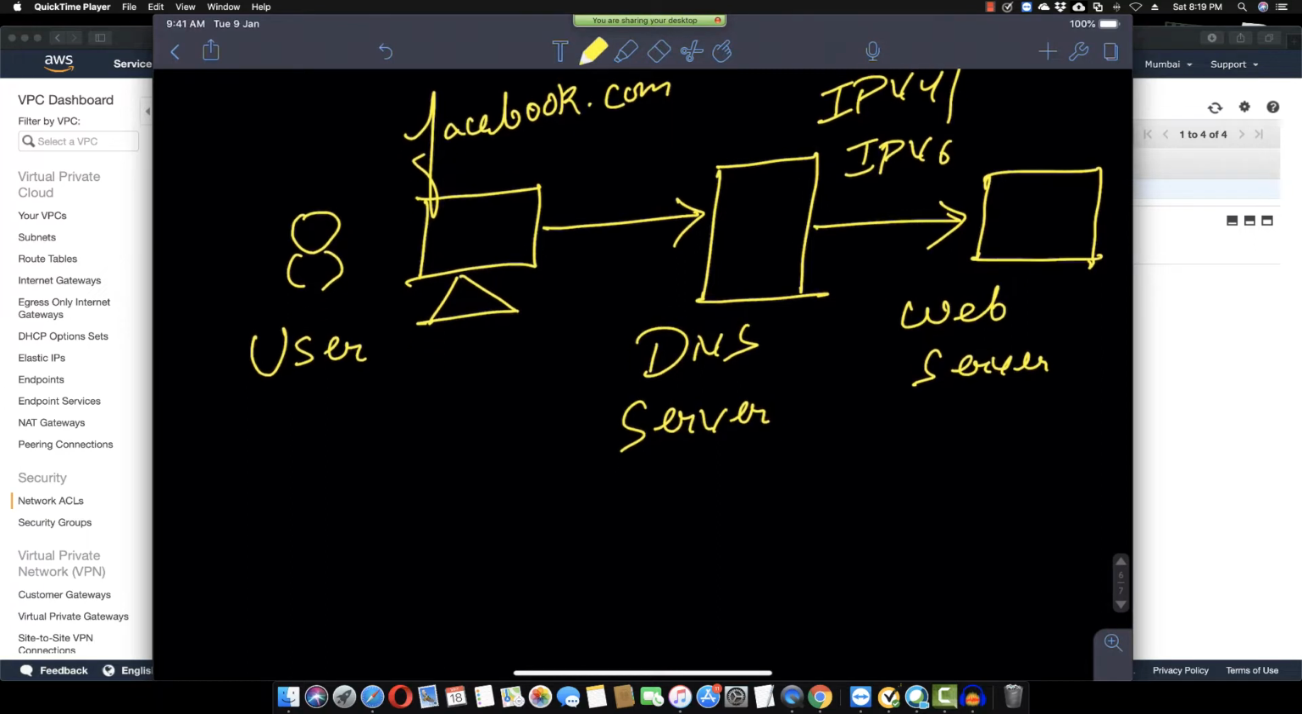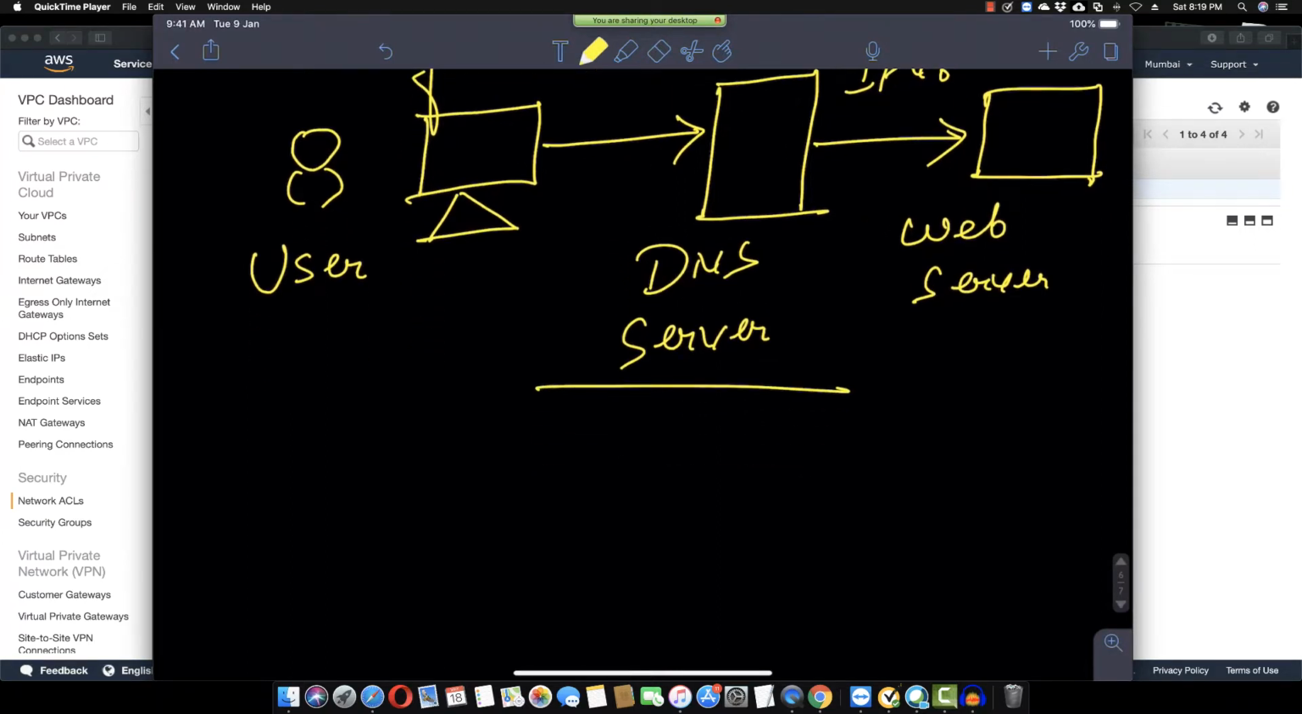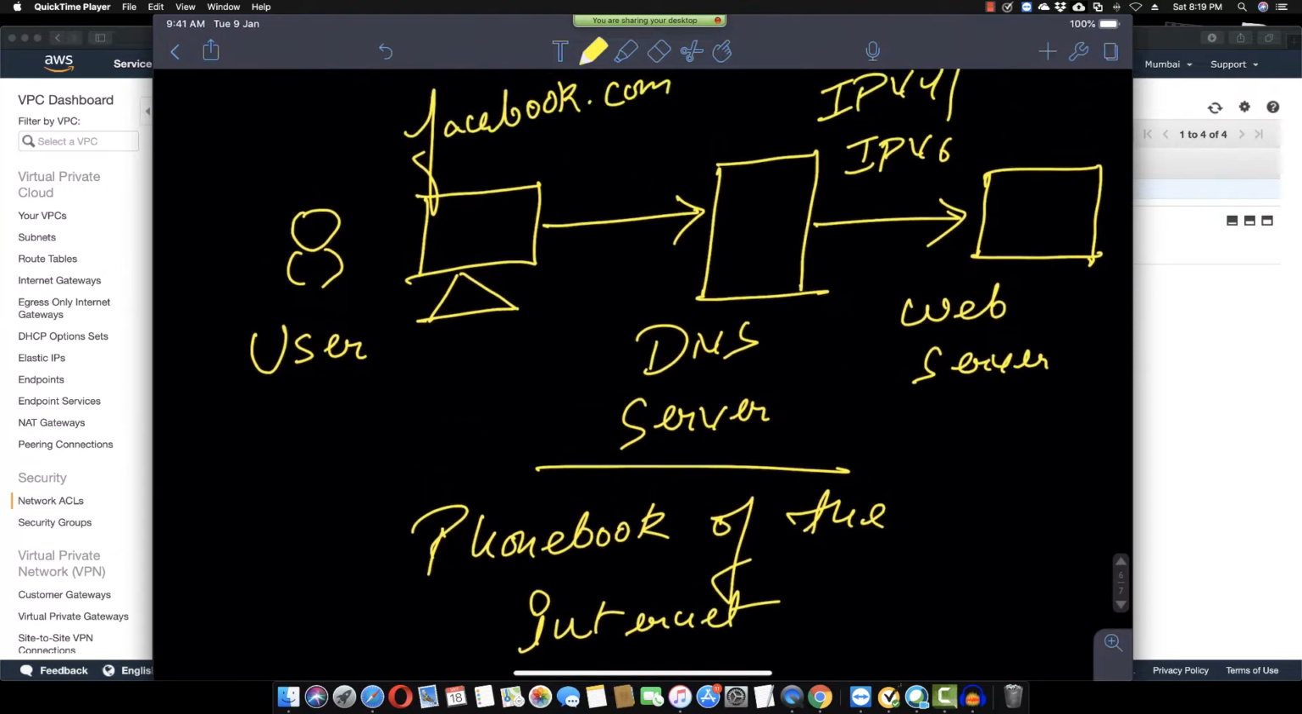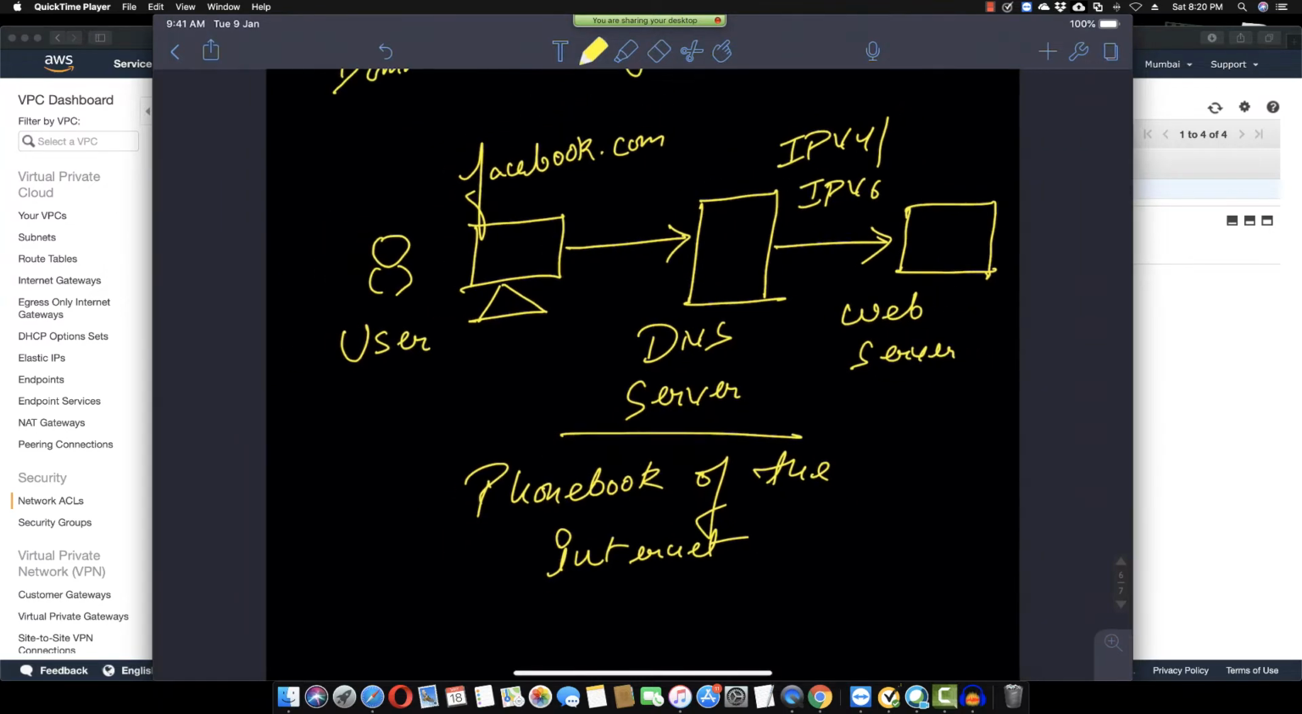So the main purpose of the DNS server is that it's a phone book of the internet. What's a DNS server? The DNS server is a phone book of the internet. Why is it called a phone book?